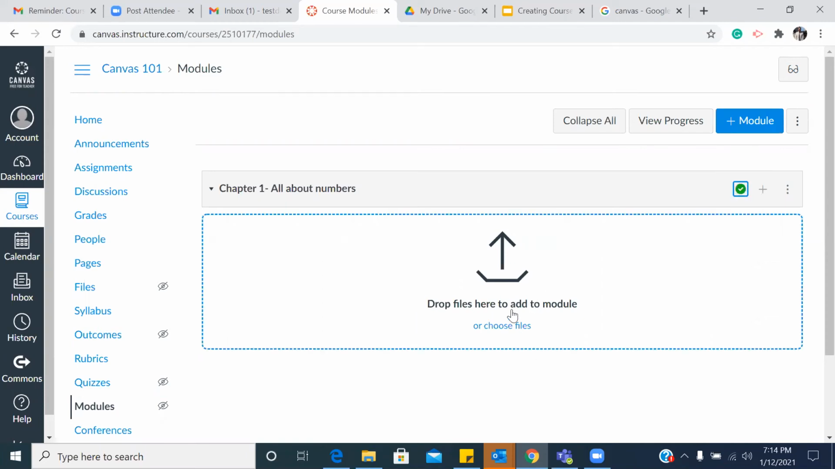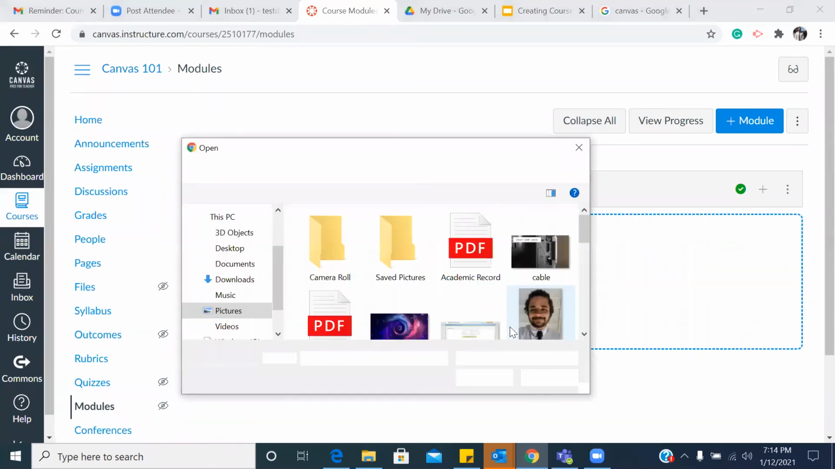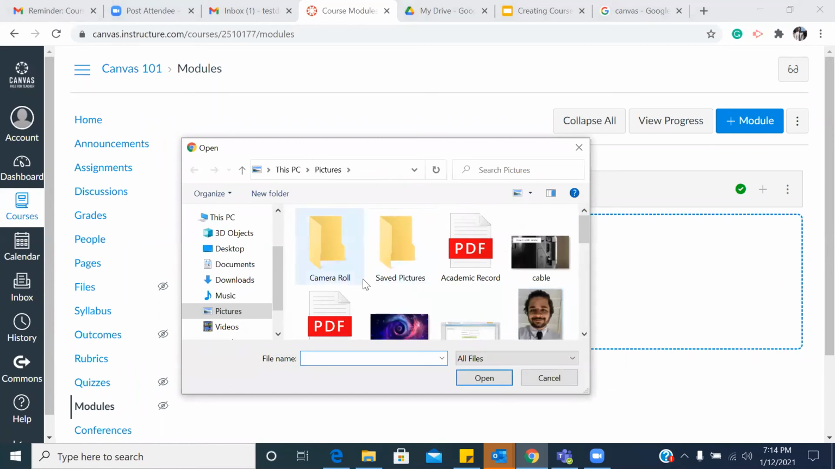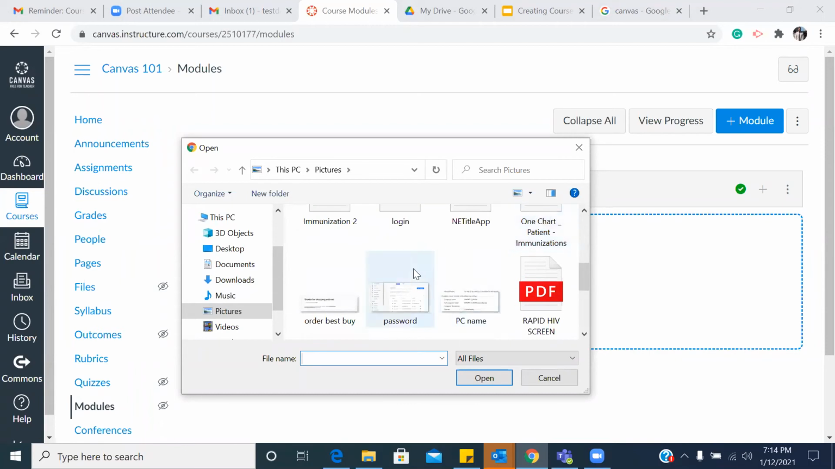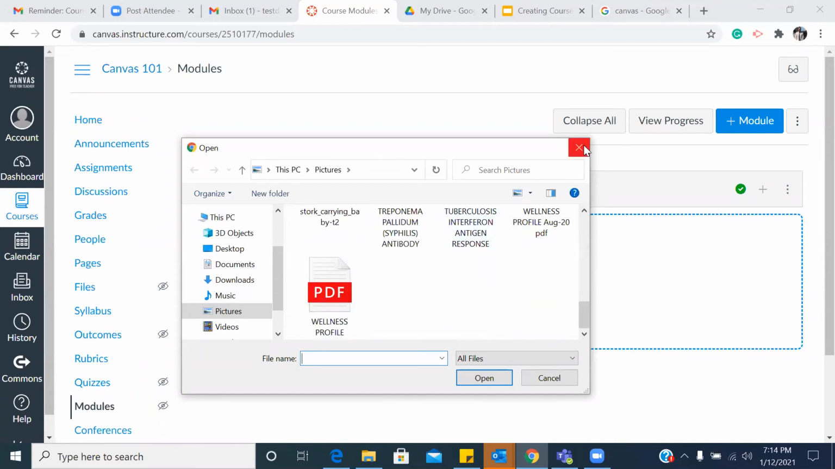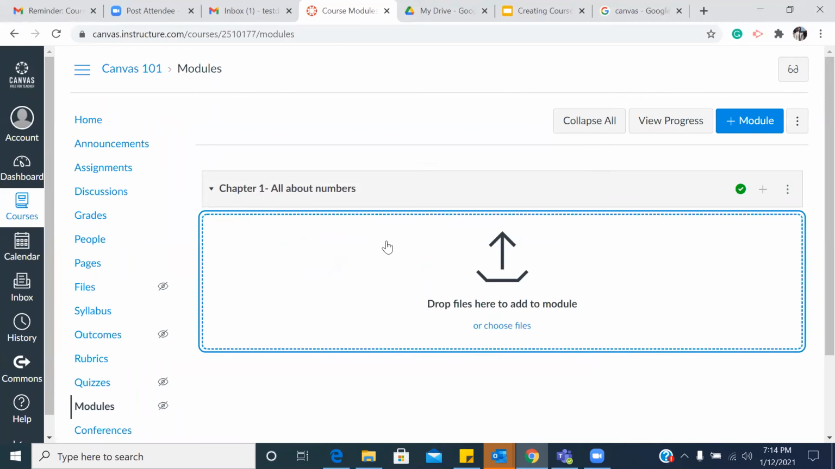And then you can see that there's an option that you can drop files from here to add to module. And now let's say that I have some PDF files that I want my student to read. So I'm going to click on choose files here. And it's going to ask me to choose a file from my computer. So you can save your files here, you can choose it from here and you can upload it.